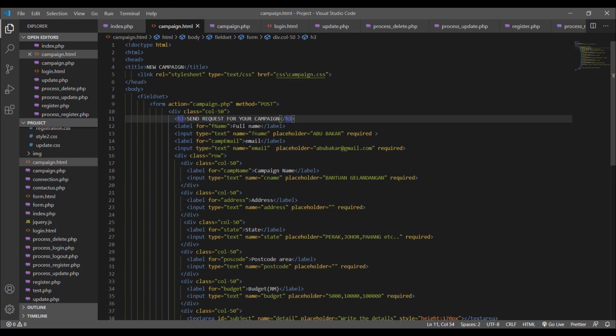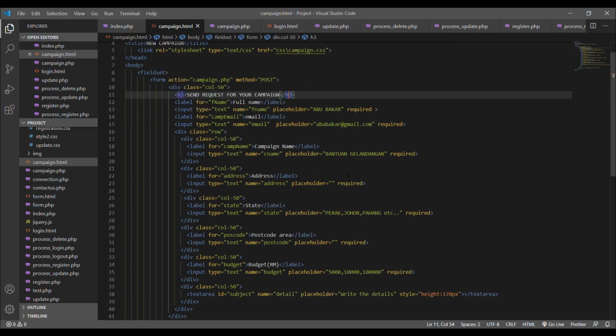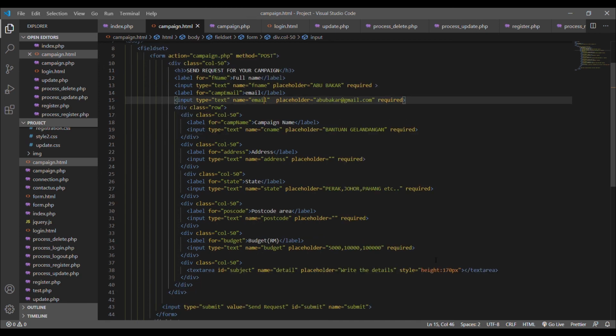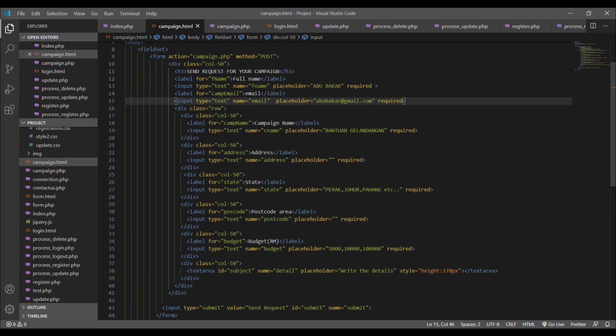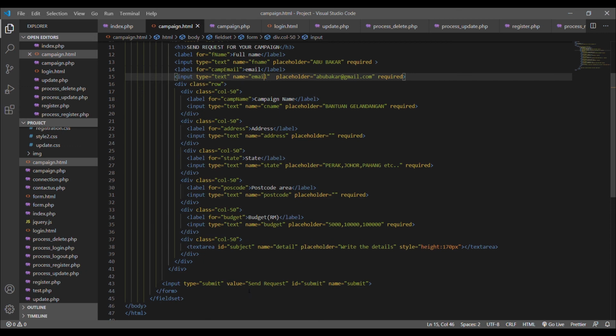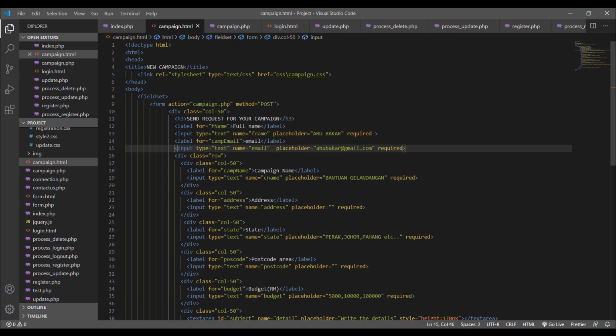So after this, it's also the same method, using the method post and using a form where they fill up their full names, emails, campaign name, address, state, postcode, area, and their budget for their campaign, which is how much is their target, and that's it. Everything is required to fill up, and then they can just send the request, and then it will redirect to the campaign.php, which is this one.